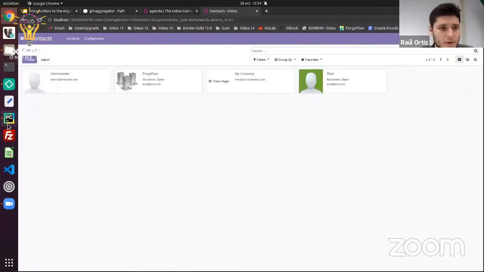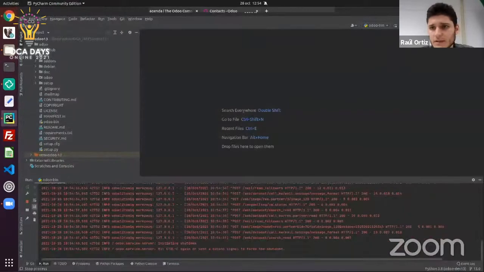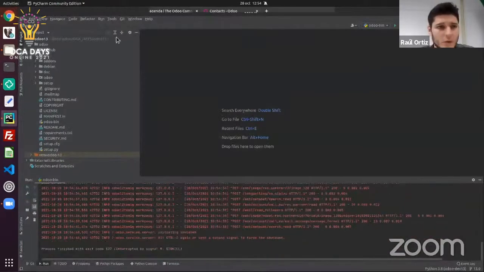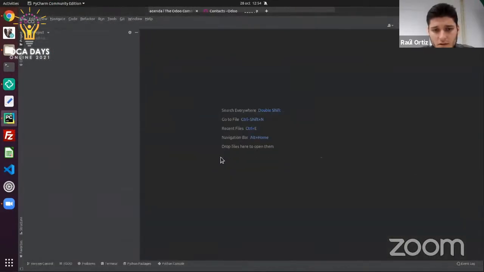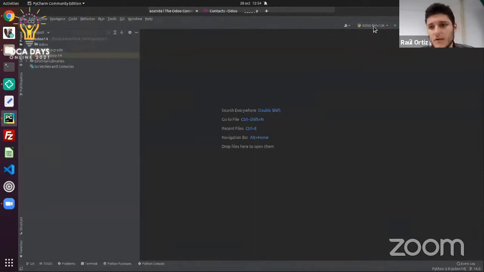So now I'm gonna stop this instance of Odoo and open the 14th version and migrate it to this version. So now I only have one folder here in my local. So I will need two configurations, one configuration to migrate my database and another one to run it.